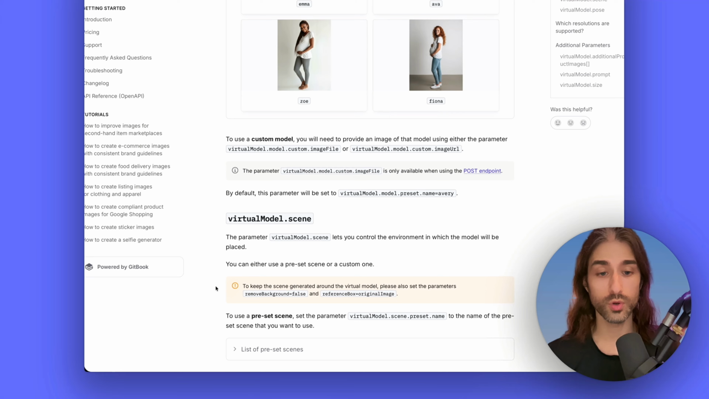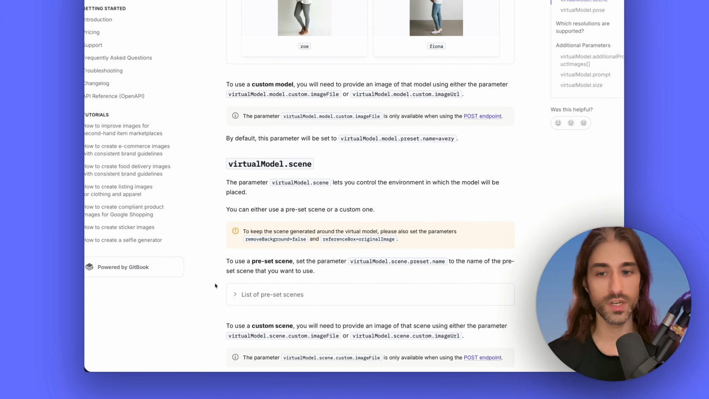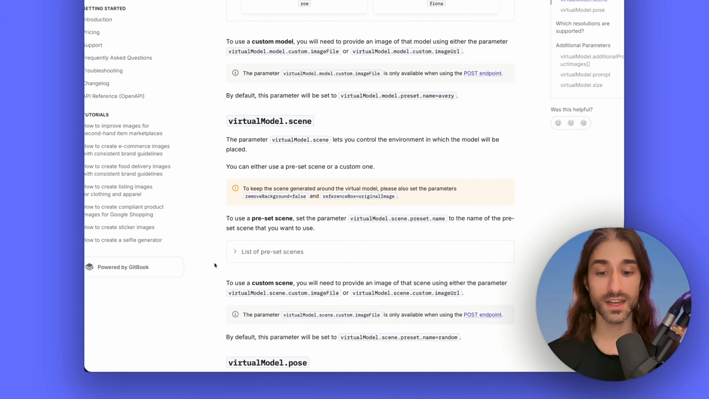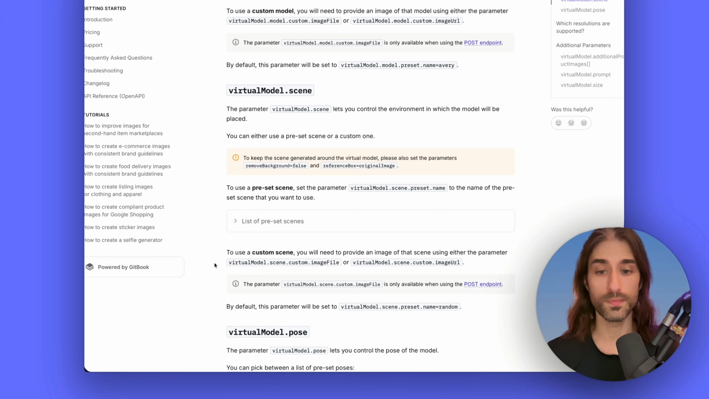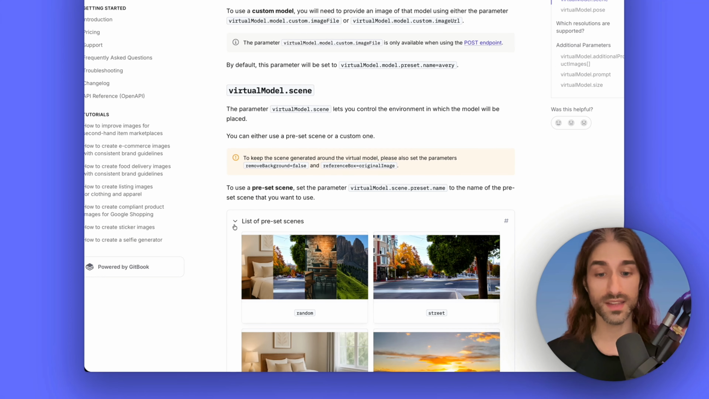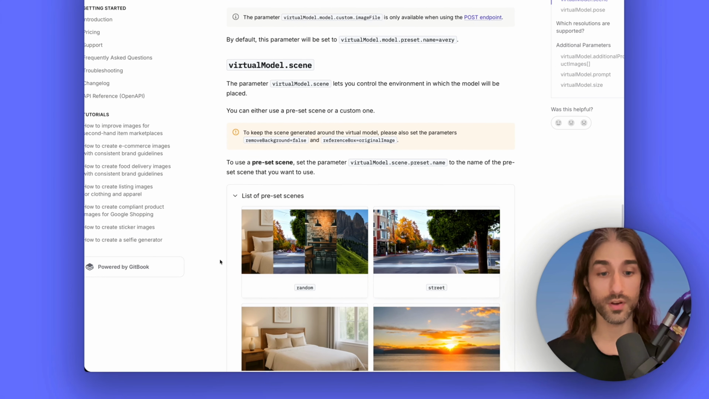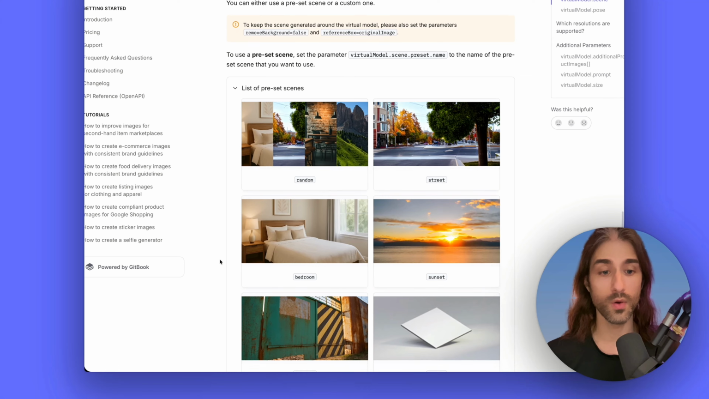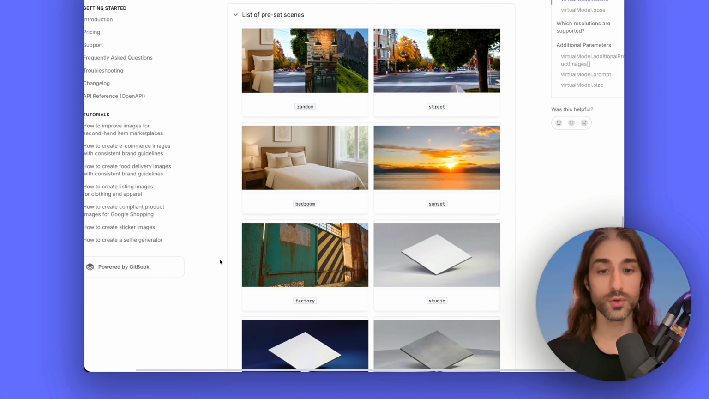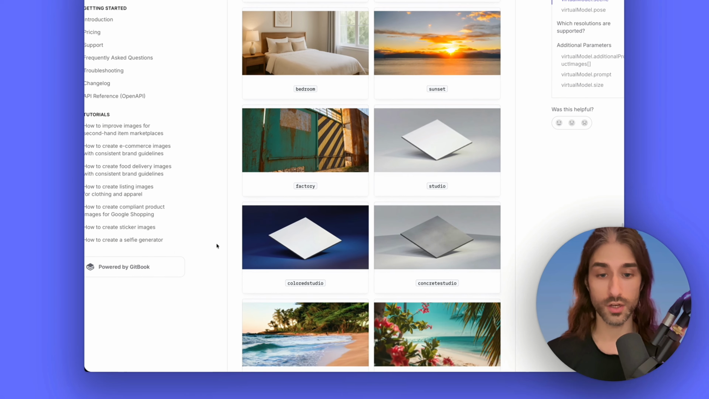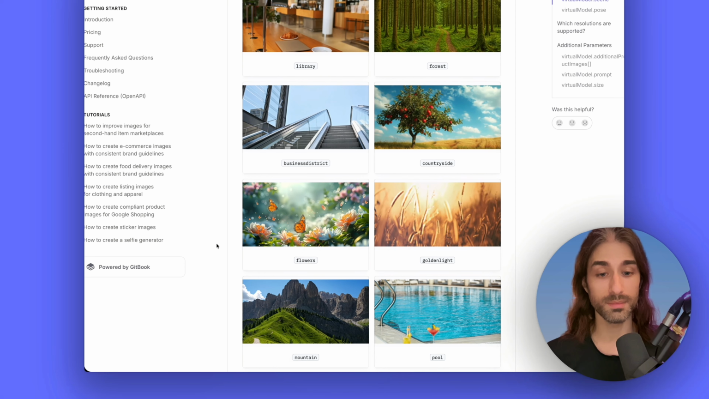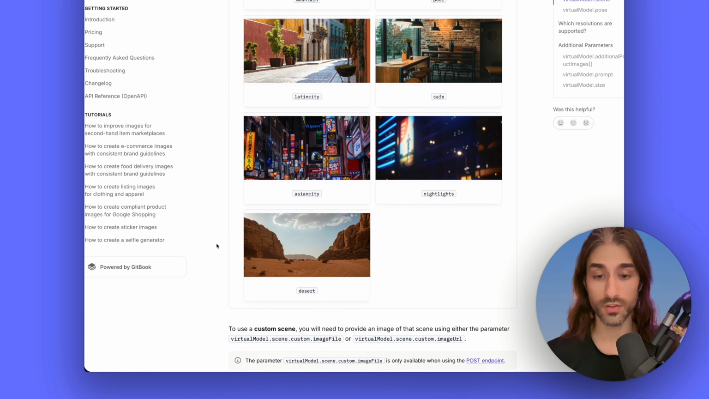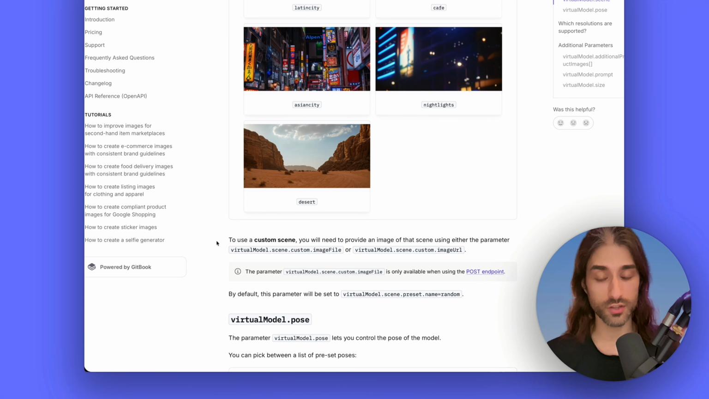Next, we have the parameter virtual_model.scene, which allows you to control the environment in which the model is placed. Here is the same logic as for the model. You can use either a preset scene or a custom one. So for the preset scenes, same thing, you have a list, and here you can see what they look like. There is a good variety that you can use, but if you don't find a preset scene that matches what you want, you can then use a custom scene.